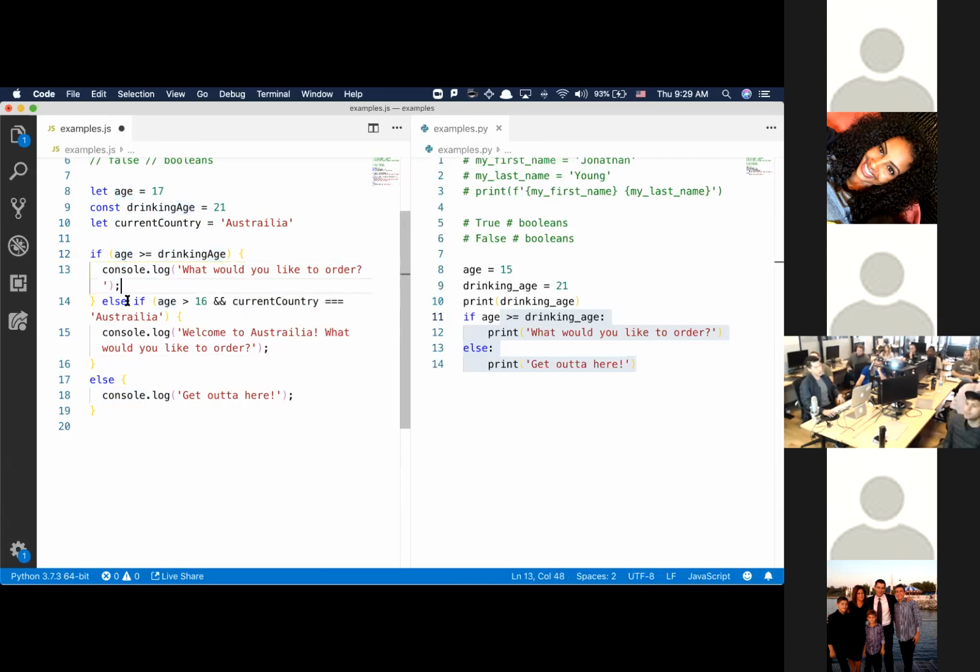Otherwise, here's another if statement. If your age is greater than or equal to 16, because you said that was their drinking age, right? Let's pretend that it is 16 for the sake of argument. And the current country is equal to Australia. You can say, welcome to Australia, what would you like to order? Because it's a different drinking age. So all we've done really is we've added an else if statement.